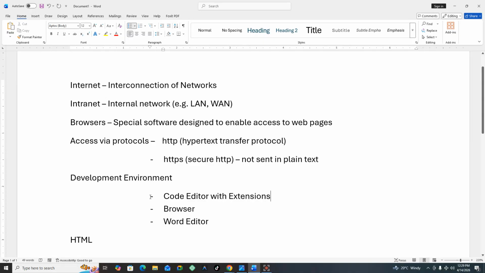Now, a code editor with inbuilt test tools. So some have test tools, etc. These ones are referred to as IDEs or integrated development environments.